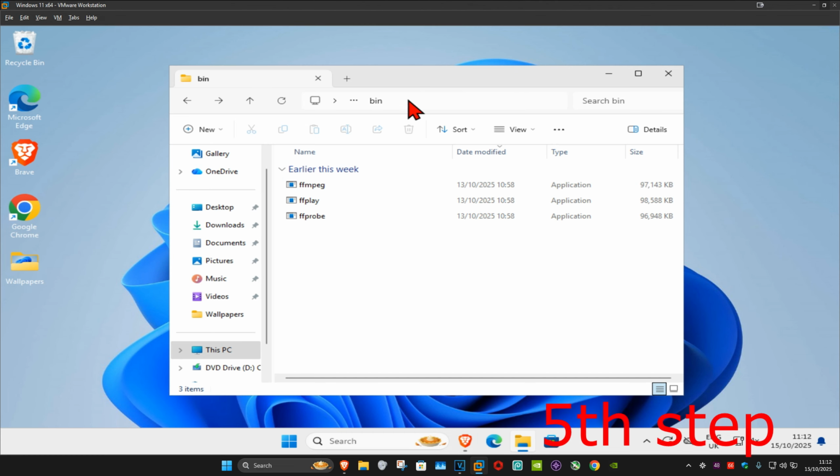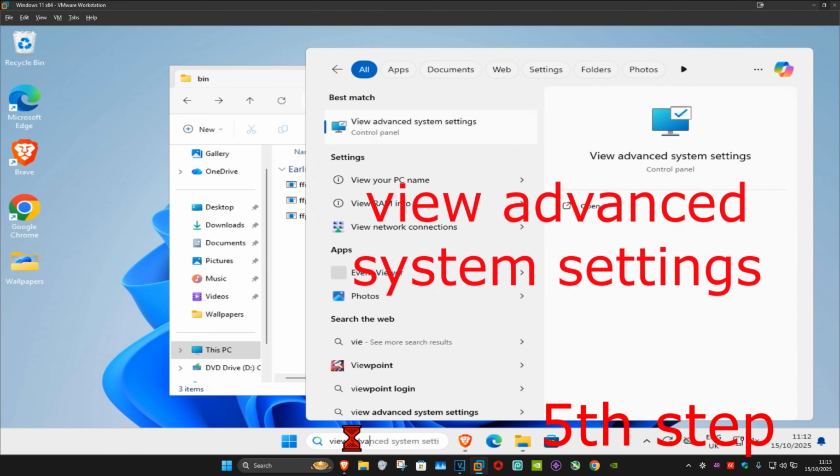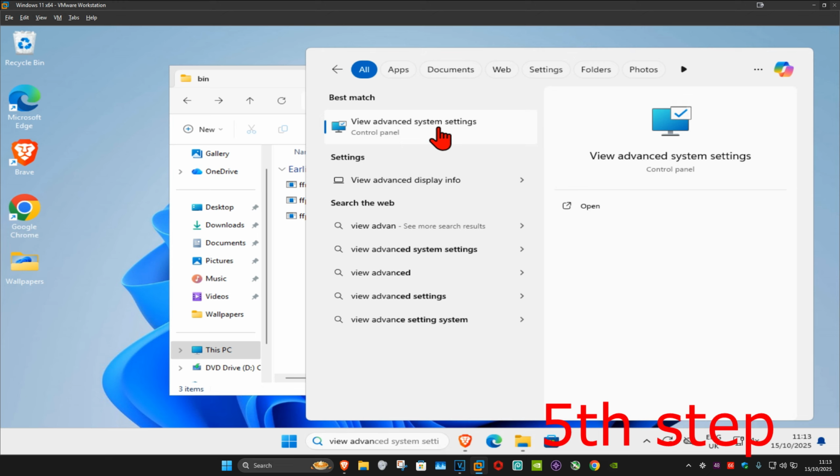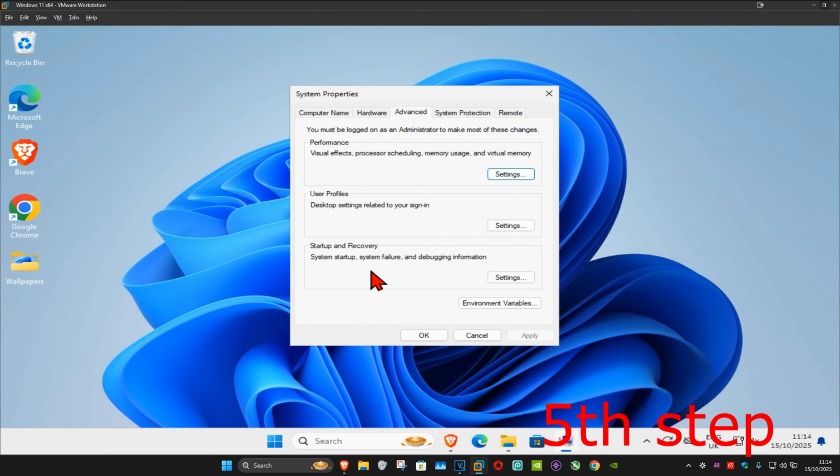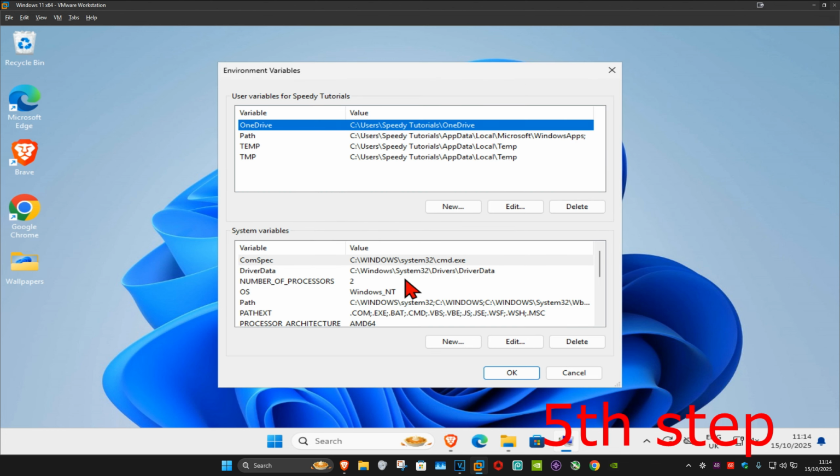And now once you've copied the path, for the next step, you want to go to search and type in View Advanced System Settings. Click on it. And now once we're on this, make sure that you're on the Advanced tab. Now you want to select Environment Variables. And now this will come up.